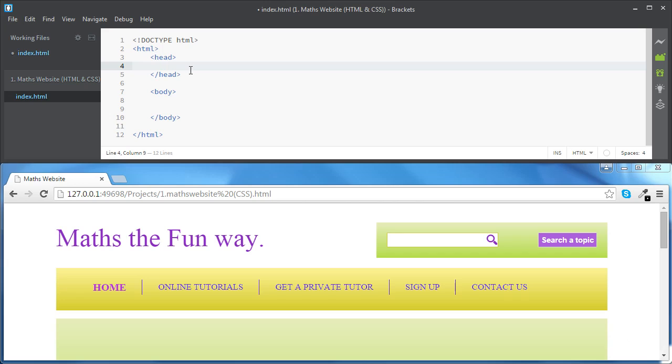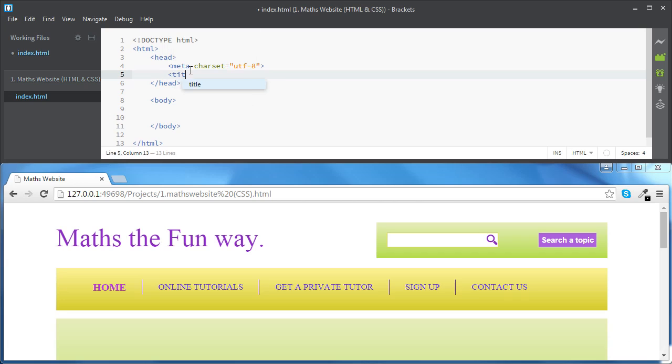Let's start with the character encoding. You're going to need the meta tag, and inside the tag, we're going to have the attribute charset, and we'll set that to UTF-8. The meta tag is self-closing, so we don't need a close tag. Then we're going to need the title for our website. Let's call it maths website, as we see there.